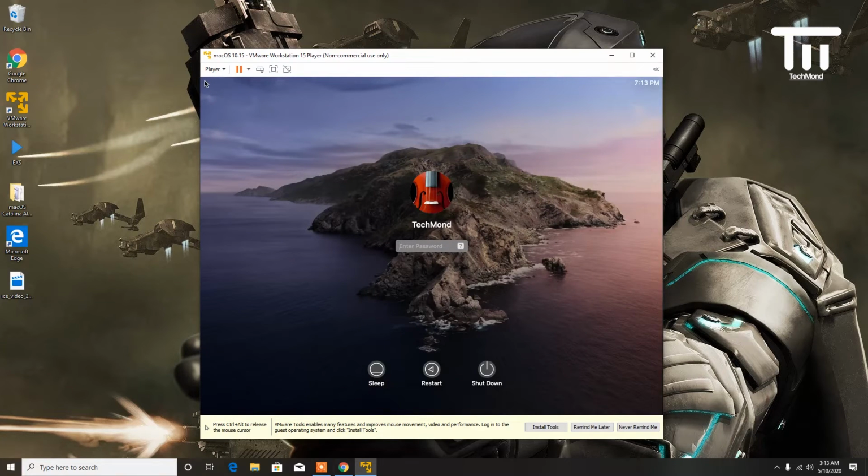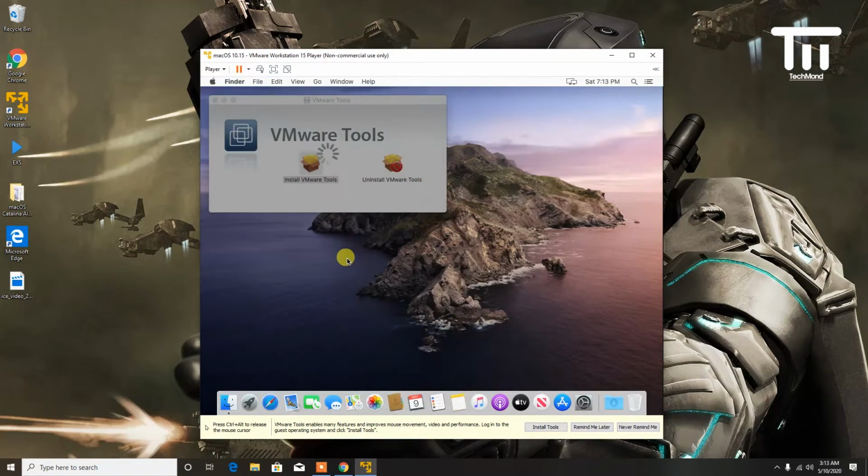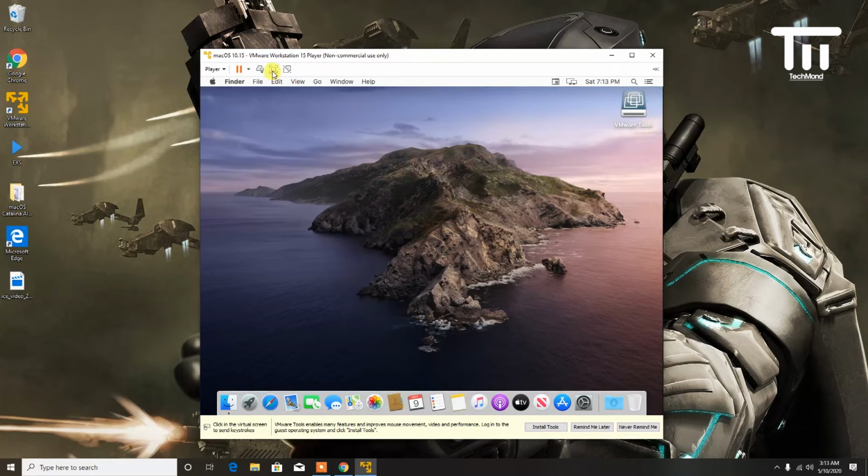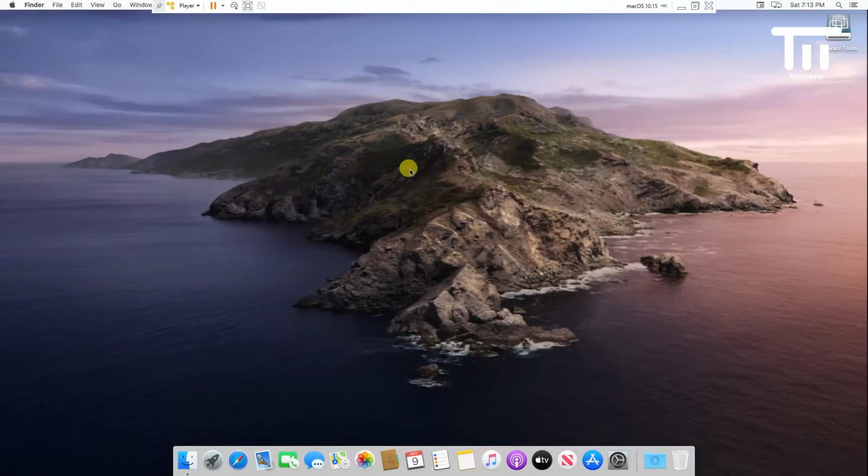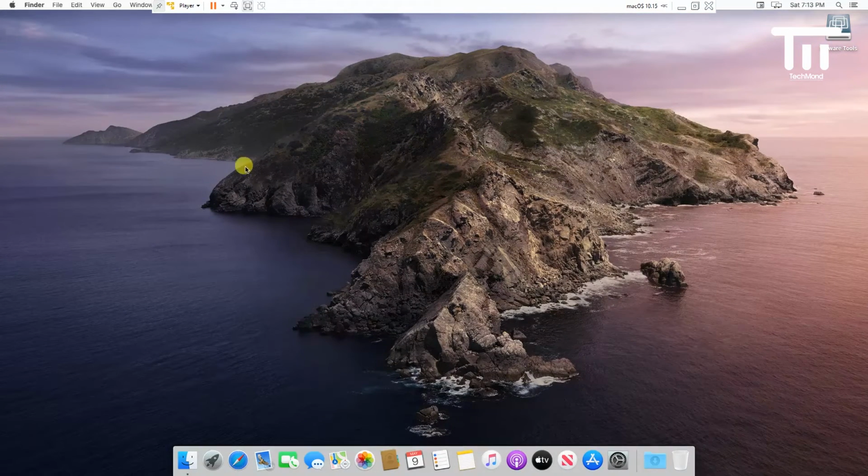Okay, so now we're back out at our desktop, and let's just type in a password and click on next. And we're logged in. That's it. So we can close out of this, and let's test out our functionalities. So let's just start full screen, and you can see I'm running at 1080p macOS Catalina, and let's test out our Safari also.